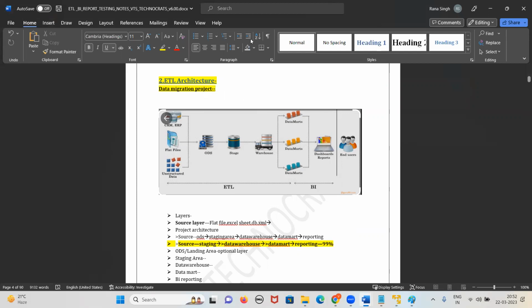If it is asked now, what will you tell? It is a data migration project. Data is moving from where? Source to staging layer. From staging to data warehouse. From data warehouse to data mart. From data mart to dashboard, the BI report. And testing is divided into how many parts? Two parts. Source to data warehouse, and from data warehouse to BI report. Yes or no, guys?